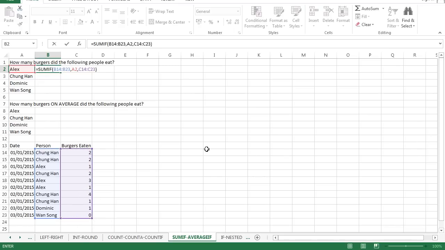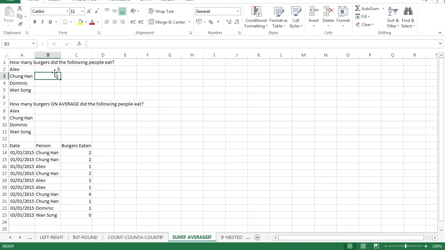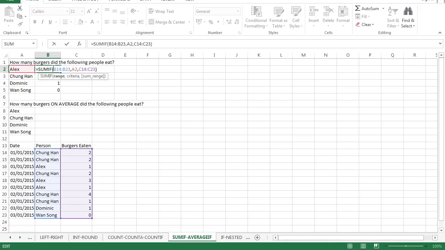Now there's still one mistake here, but we're just going to do this anyway. So press enter, and I'm going to apply this to all the cells. Okay, now here's the issue. If you look at the first selection here, everything looks fine, right? So the range is the person here, then the criteria is the person's name here. Then the sum range is the burgers eaten here.